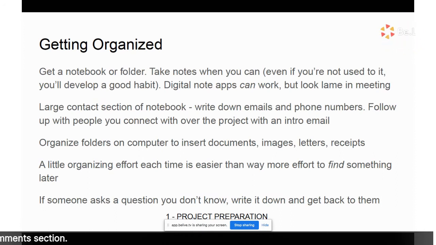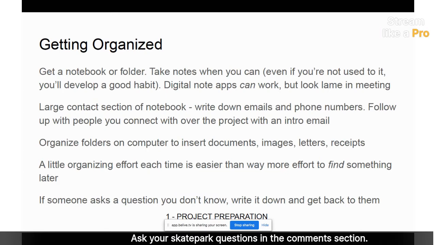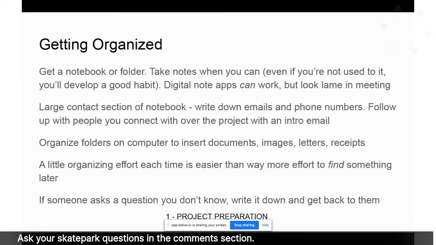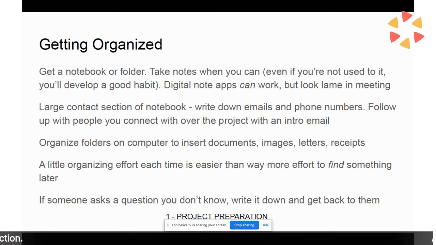Large contacts section of the notebook. Write down emails and phone numbers. You can put these in your phone and on your computer as well. But follow up with people you connect with over the project with an intro email. That's a pretty good tip. If you connect with somebody, hit them up and say, hey, nice to connect with you.